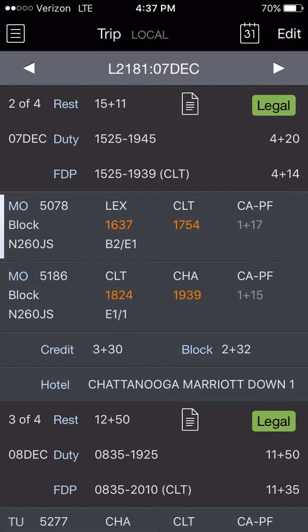According to our minimum ground turn time, which is set in our settings page, which we'll look at in a second, the earliest we could possibly depart from Charlotte to go to Chattanooga on the following leg would be 18:24. If we add the scheduled block time to that, we would get 19:39 arrival into Chattanooga.